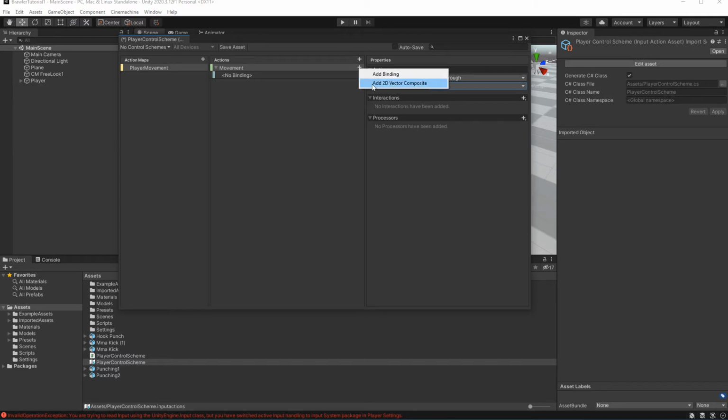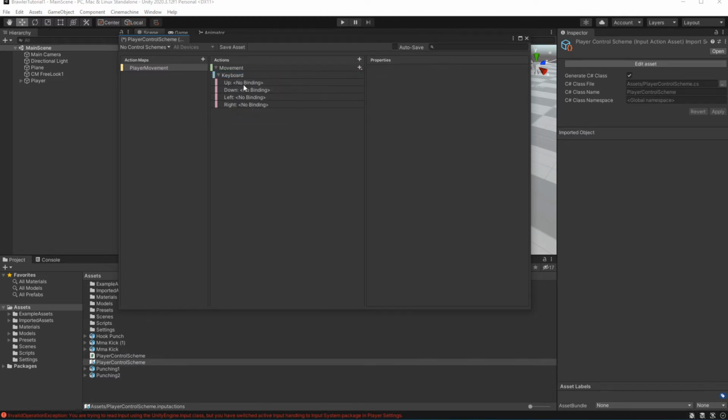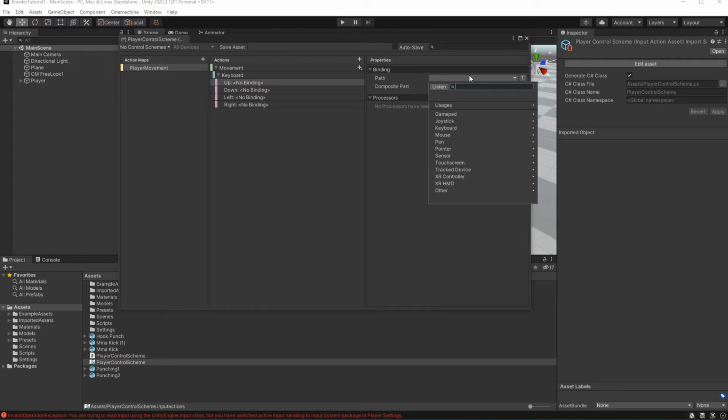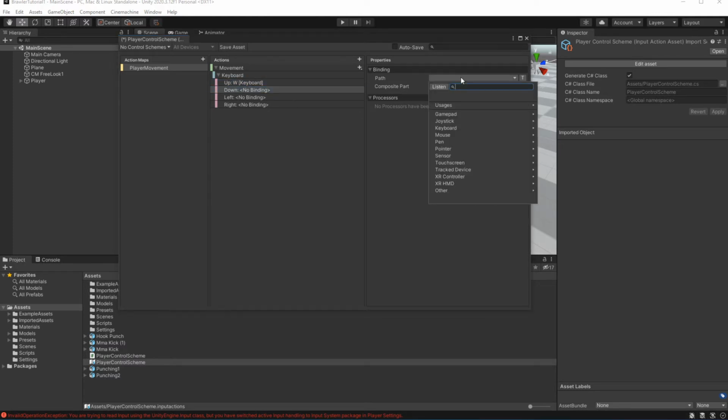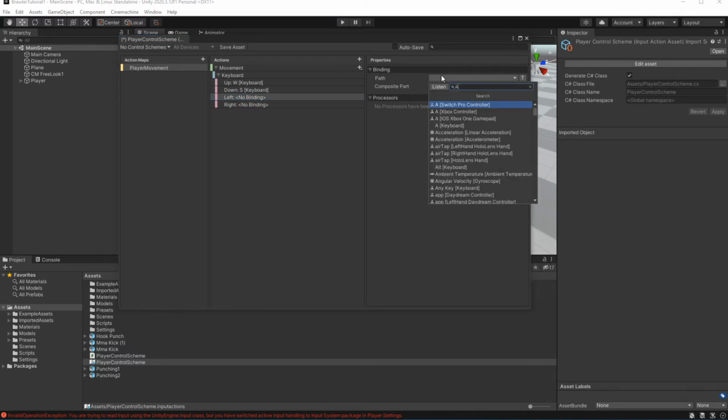Create a new binding by pressing this plus button. Select 2D vector composite. Call it keyboard. Select analog mode. And now for up, set W on a keyboard, S for down, A for left, and D for right. Pay close attention to what you set. Make sure that it is from keyboard.